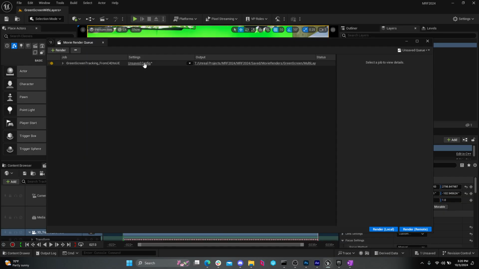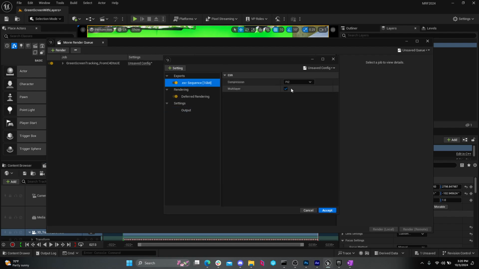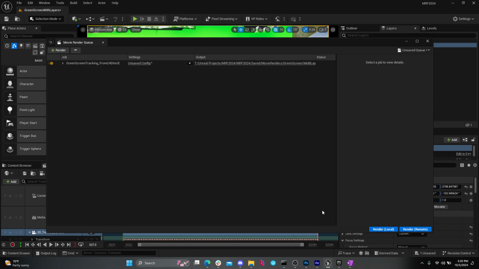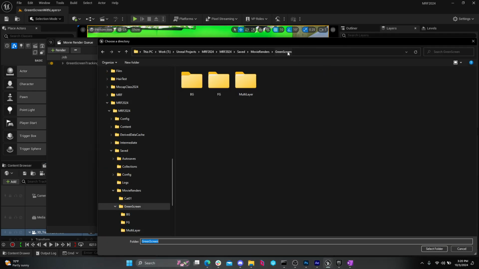So let's try this again. Go back to the movie render queue, go back to EXRs, change multi-layer, uncheck the button. Now we're going to render out the 850 files. I want to put these in a different folder. So let's just call this layers, I guess.